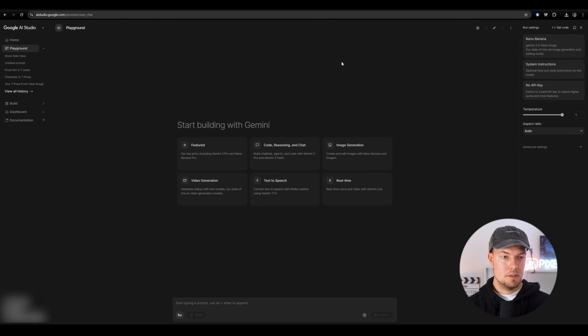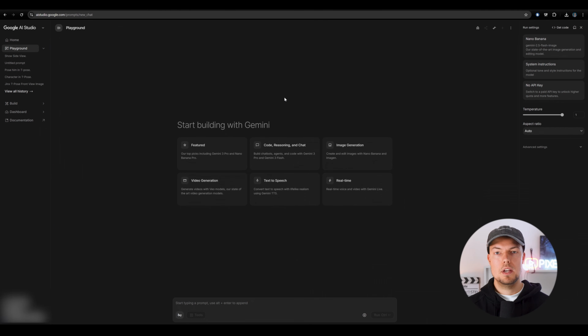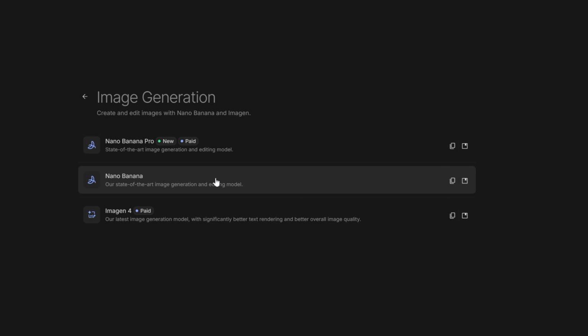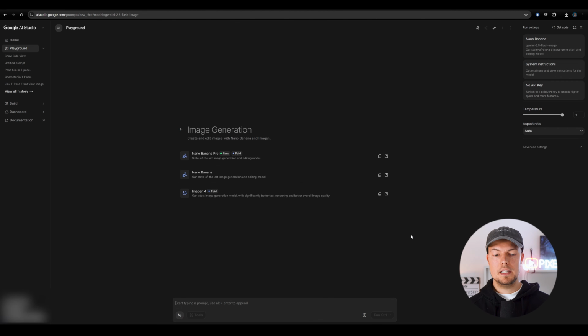To use the free version, you need to log into Google AI Studio, and I will link you everything down below as always. And once you're here, you need to go to image generation over here, and then we can choose Nano Banana. And once we are in here, we can then already start uploading our AI generated image.